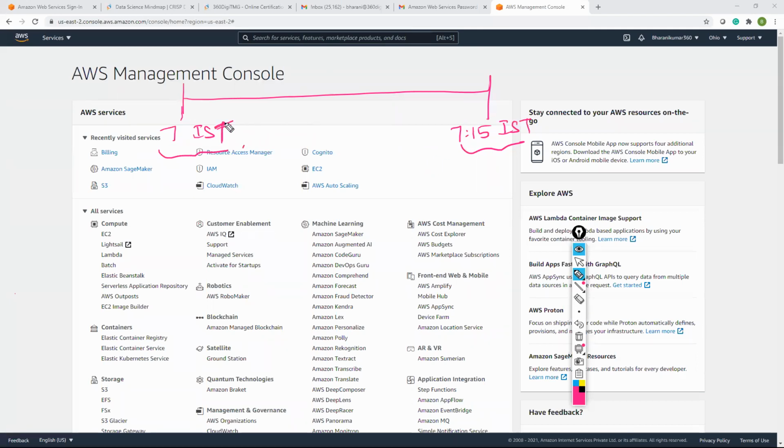Please create your account. You have to give your credit card. Don't worry, we'll be using the free service. I'll let you know if you're charged inappropriately during your training. You can actually ask your support. You can drop an email to the support and they'll return the money. Okay, don't worry on that.